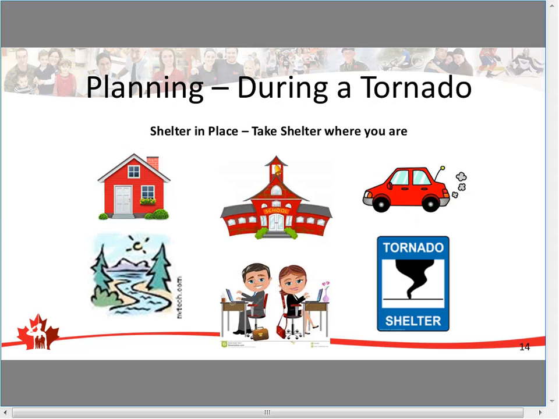When a tornado is coming, you have a short amount of time to make life or death decisions. Advanced planning and a quick response are keys to surviving. Shelter in place, take shelter where you are. The best option is to go into a storm shelter. If no shelter is available and you are at home, go to the lowest level of the building into an interior hallway or small room without windows, such as a bathroom or closet.